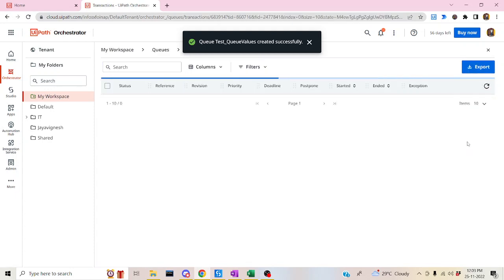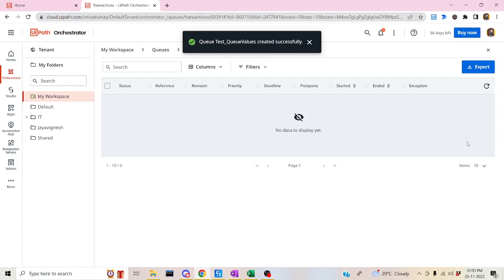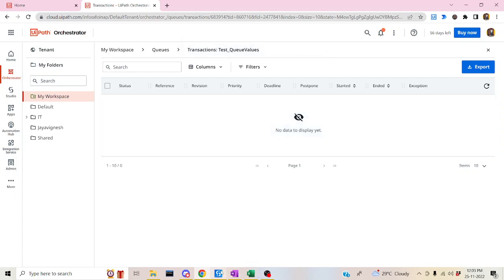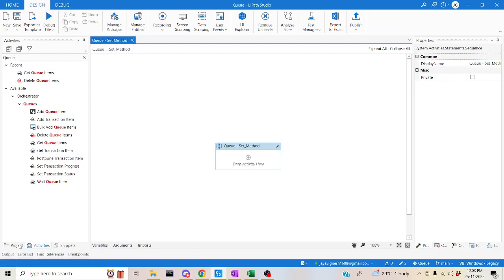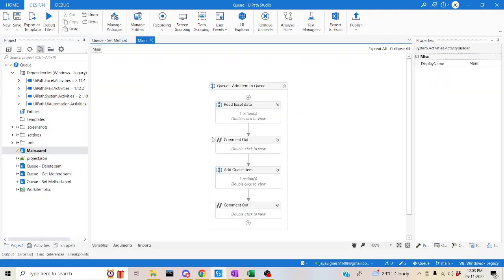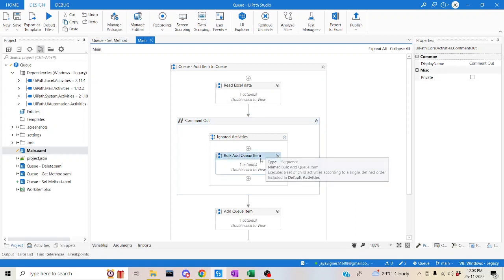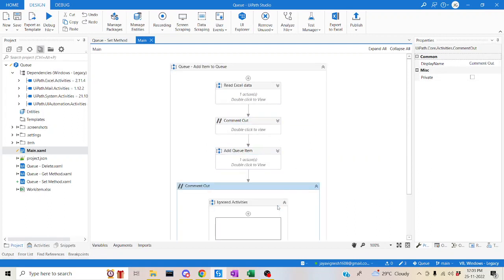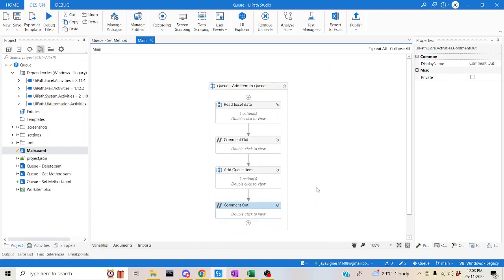So what we are going to do is use our existing flow where we have done add queue item. I hope you have downloaded our workflow files from GitHub. In this file itself we have everything. So we can add the items into the queue using the previous workflow file. I have just commented off the bulk queue item and kept the add transaction item. I hope you have gone through our initial session on how to add into the queue.